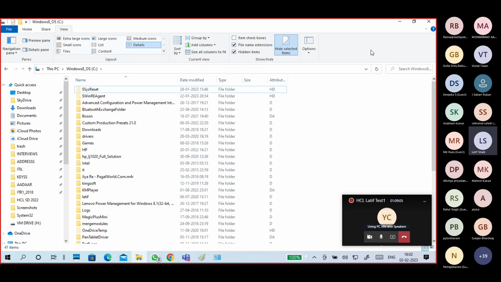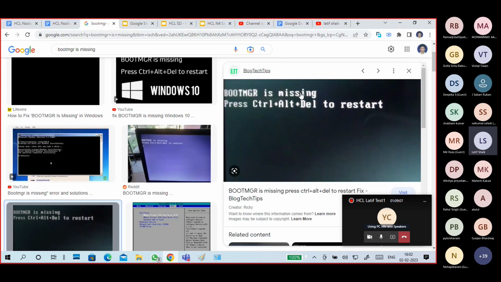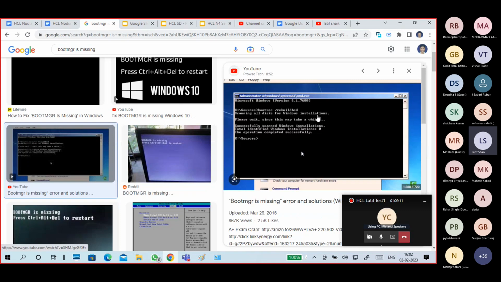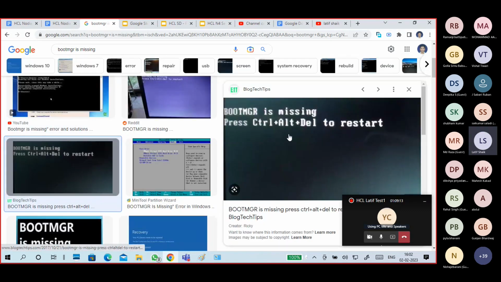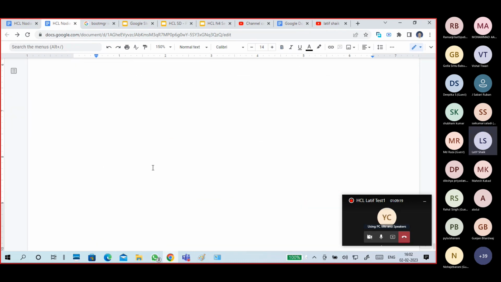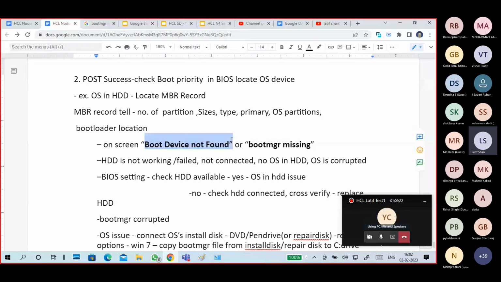Okay. There's a system file, so don't touch that one. Right. So if you get a bootmgr is missing error, then we should understand why you are getting it. This bootmgr is missing is also a third step error, but I'm telling both the issues in the second step only.